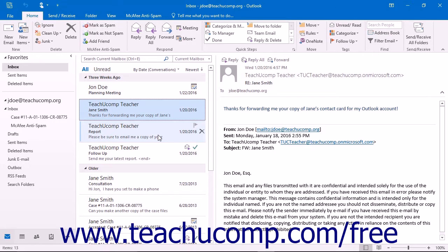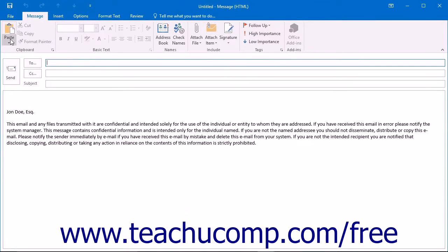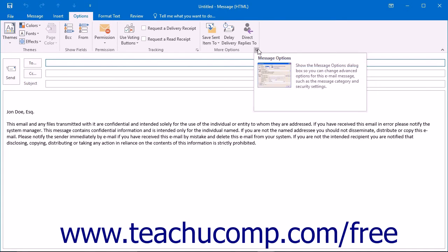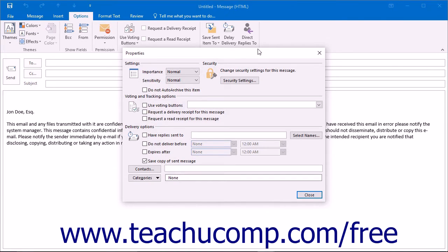To send an encrypted email to a recipient who has a copy of your digital ID, simply create a new email message and then click the Encrypt Message Contents and Attachments button located in the Options tab within the ribbon. If you do not see this button, you can click the Dialog Box Launcher button in the lower right corner of the More Options button group to open the Properties dialog box.